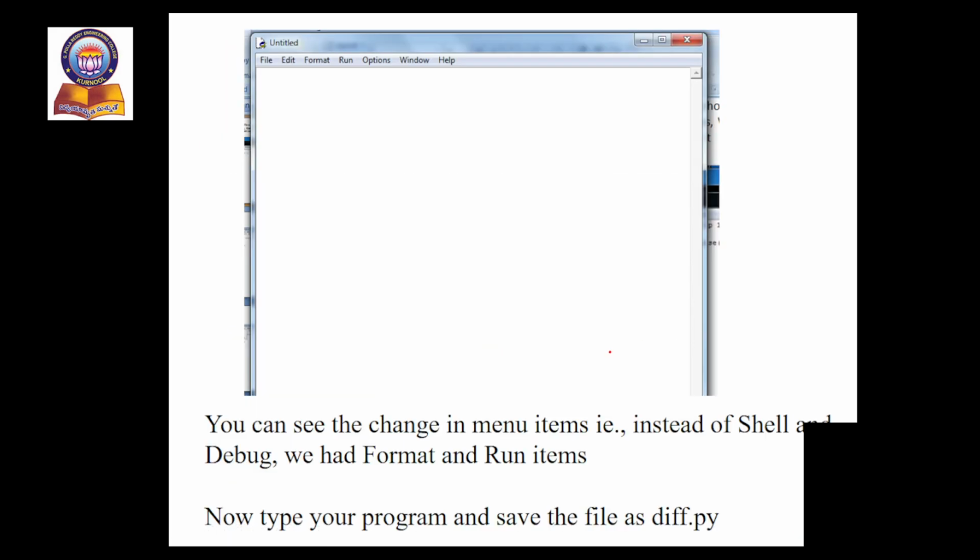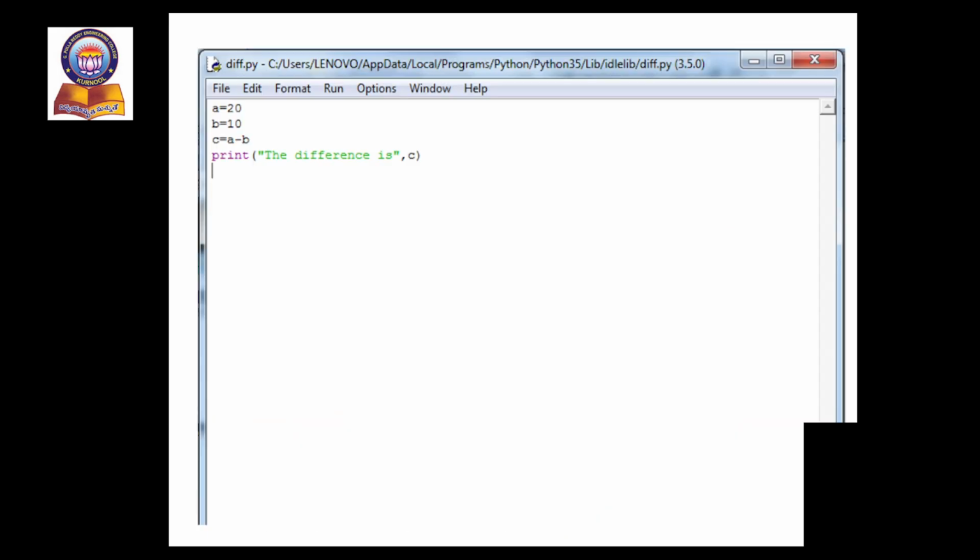So this is how it looks. As I haven't saved this particular file, it is untitled. If I want to save it, in the File menu we have the Save and Save As options. Two options are available: Save As is for renaming and Save is for saving. So you can just go to File, Save. Then it will ask for the name of your file. I mentioned the name as diff. And as it is Python IDLE, the .py extension is added automatically.